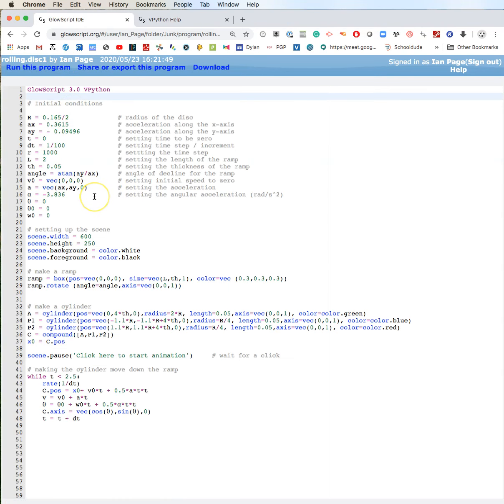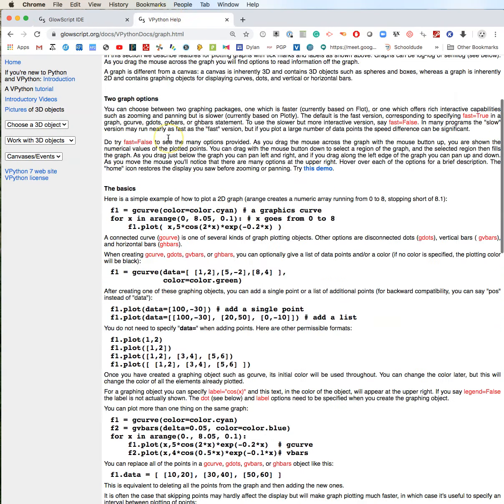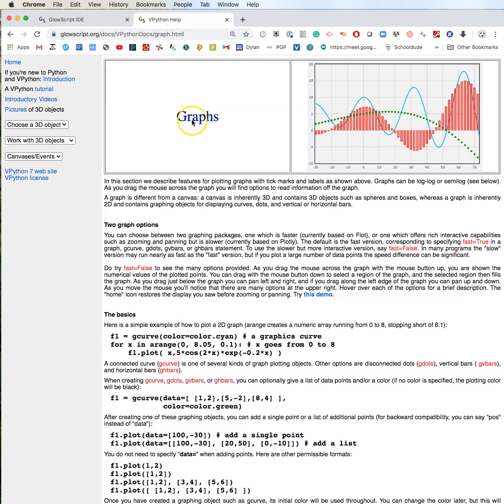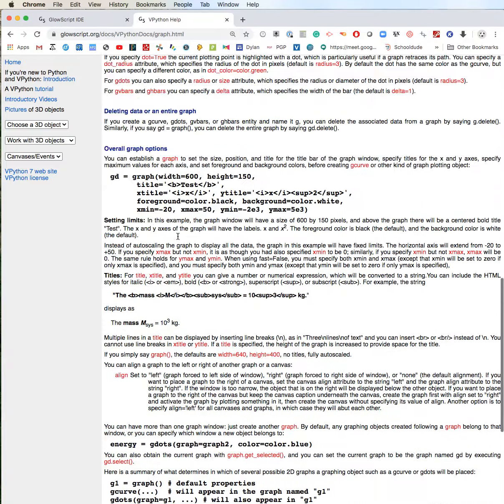Alright, a few folks had asked me last class if I could go over how to produce graphs for the motion of the cylinder. So let's visit the help page in VPython. Here I quickly Googled graphs and then VPython, came to this website, and it goes over all the different aspects of graphing that you could have.